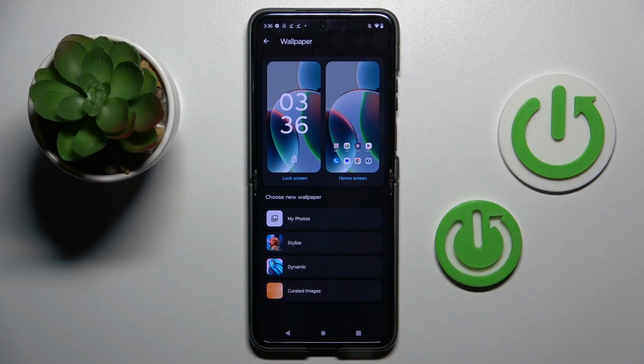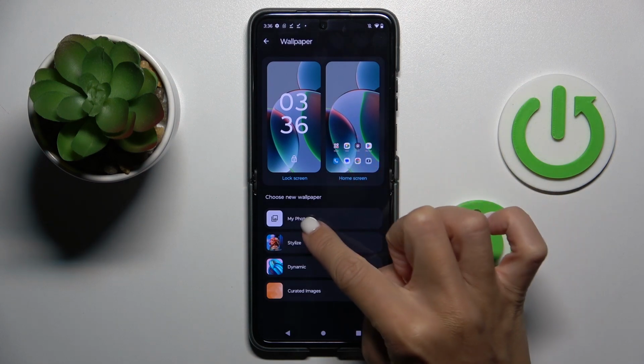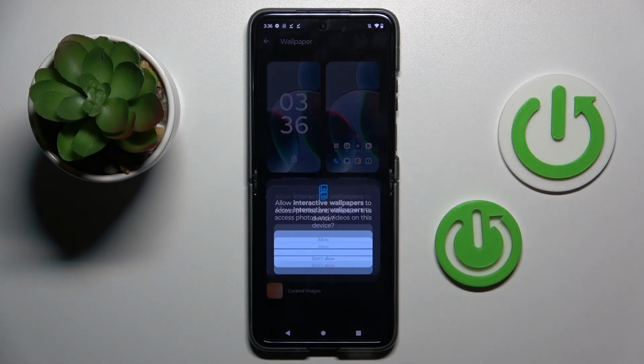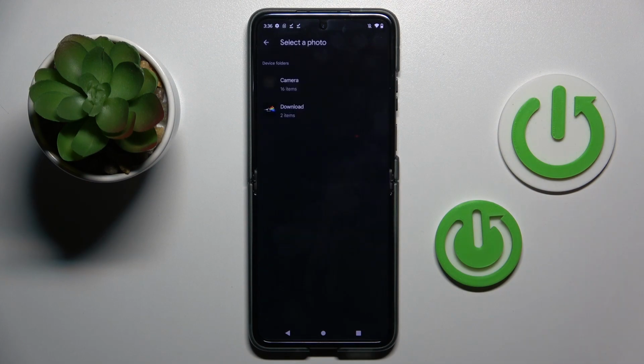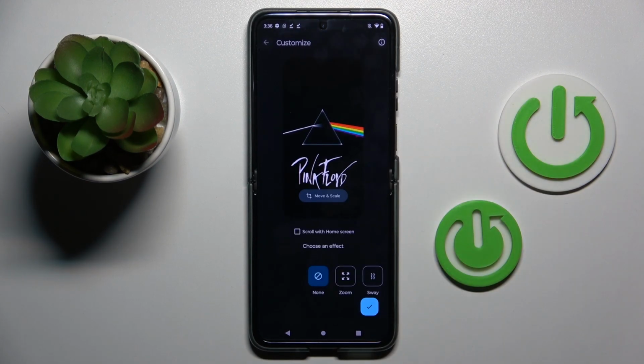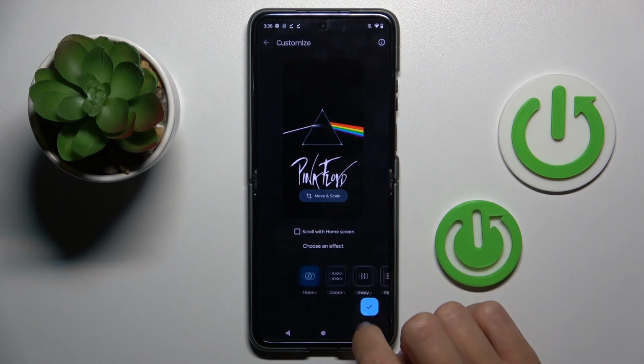So you have to click on the source from which you want to select it. It can be one from your own photos, something from stylized photos, dynamic or current curated series images. I would like to pick something from my gallery. Now you can customize it however you like.